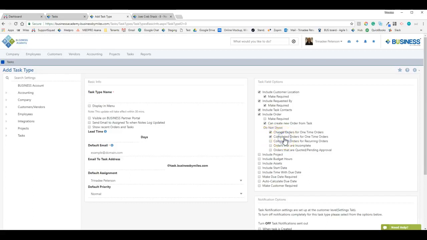Completed orders. You can choose not to show completed orders as well. Because you've completed the order, you want to make sure no one else can enter in time or a task for that order. Then you can choose to have that selected as well. So that'll only show open, ongoing orders then that are still considered being worked on.